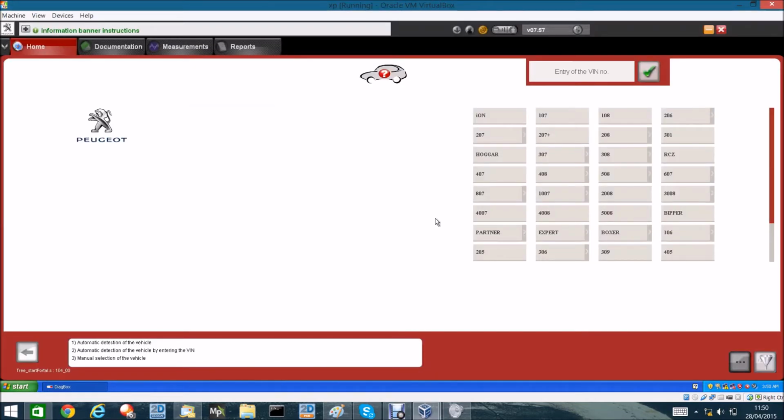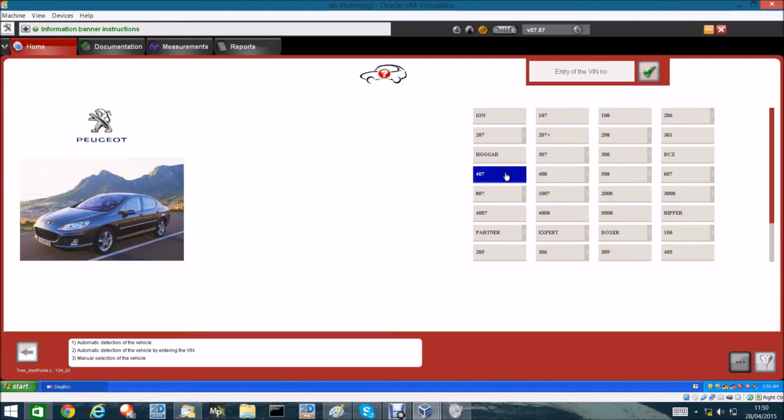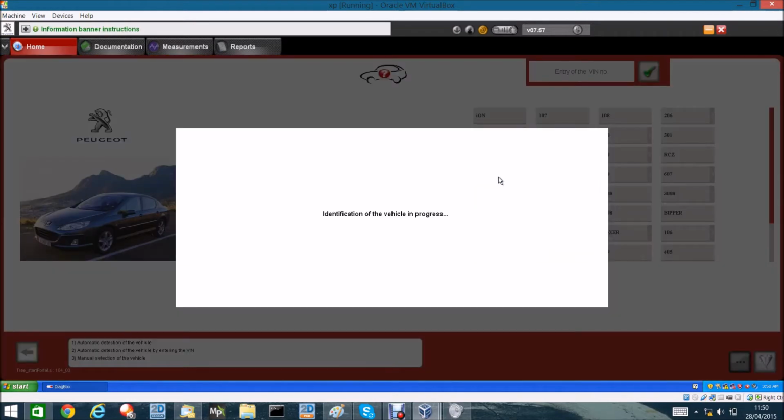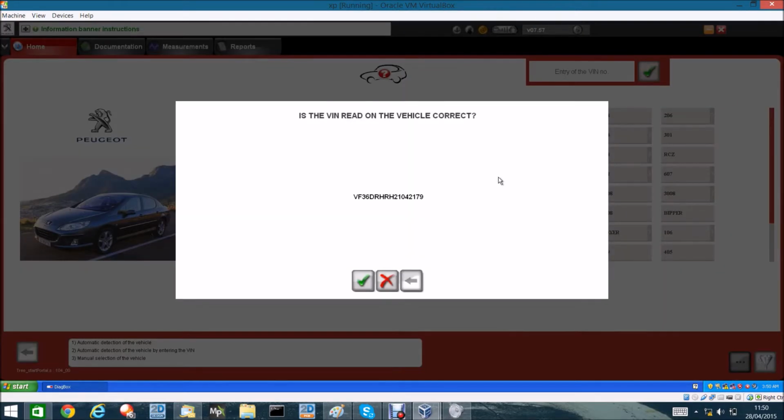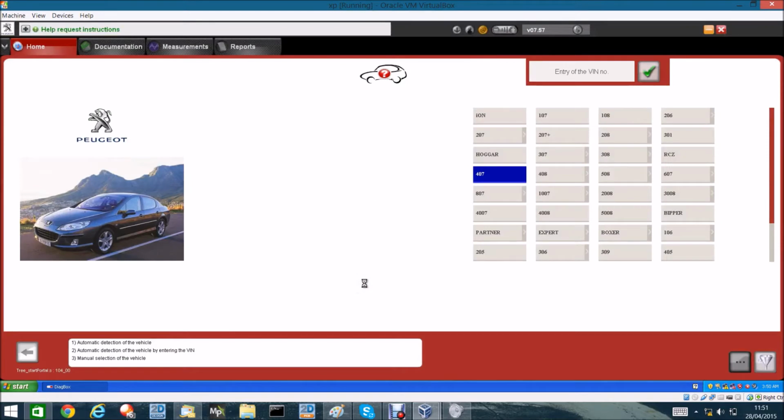Hey there YouTube and others. I am going to be showing you how to VIN code your stereo to your Peugeot or Citroen. So you pick your vehicle, in my case it's a 407, and it will scan the vehicle for the VIN number. If it doesn't find it, then your diagnostic connection is not connected properly.